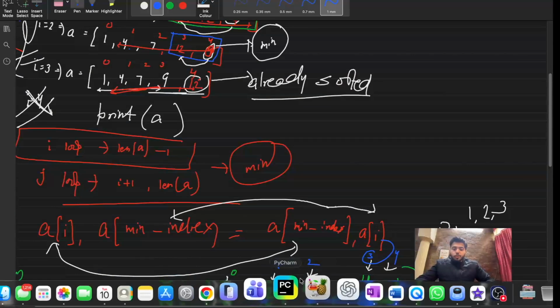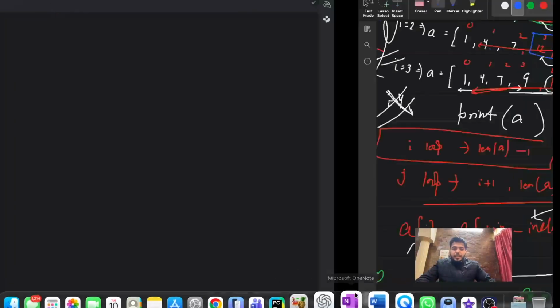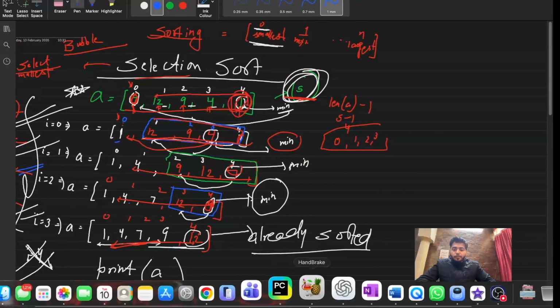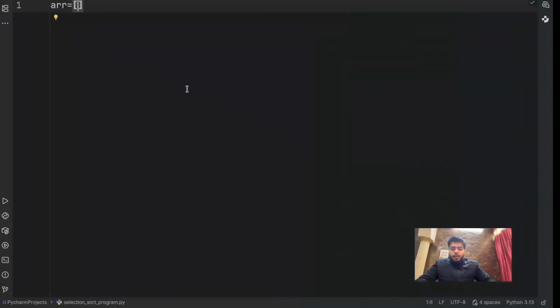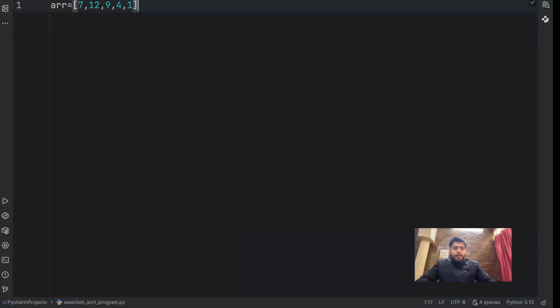Let me just go to the PyCharm. Let me just write the selection sort. Now it will be very easy for you. Let me just create one array. Let me just take the same elements, 7 12 9 4 1. This is my array. So what I will do again, this is my selection sort.